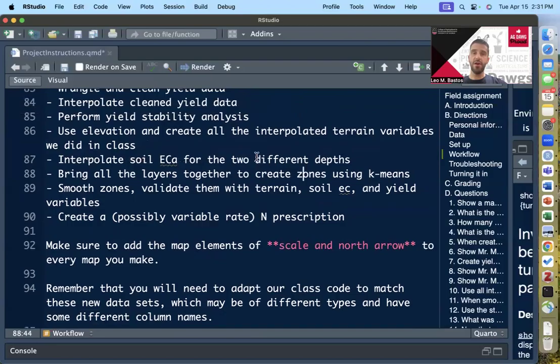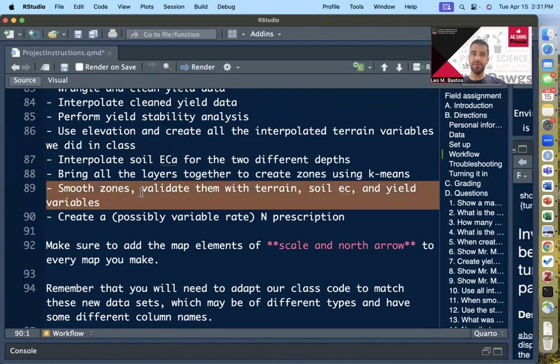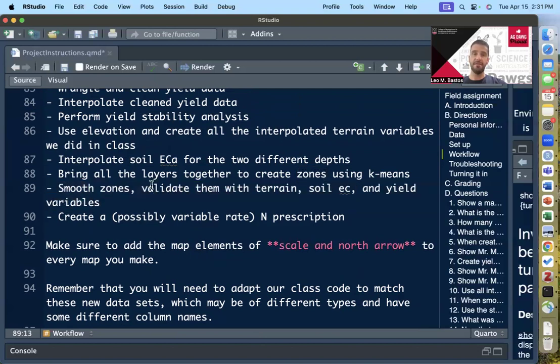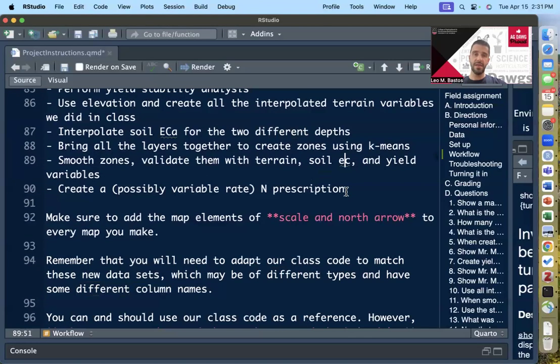After that, you bring all those layers together to create zones using k-means. You're going to determine the number of zones you want to have for this field. You're going to smooth those zones and then validate them with all the terrain and soil variables. And then create a possibly variable rate nitrogen prescription for the upcoming crop, which is corn.